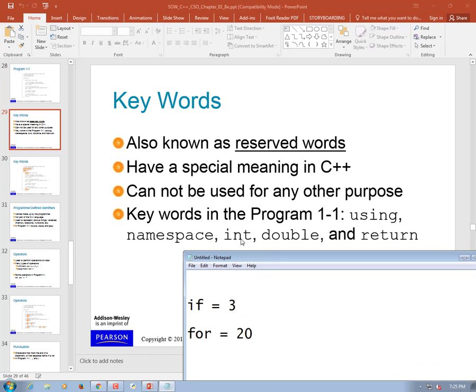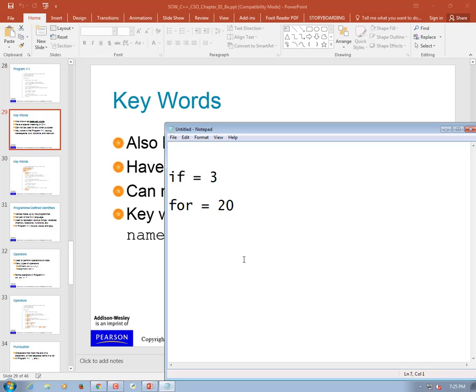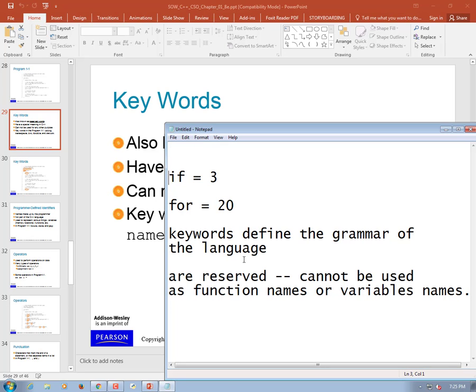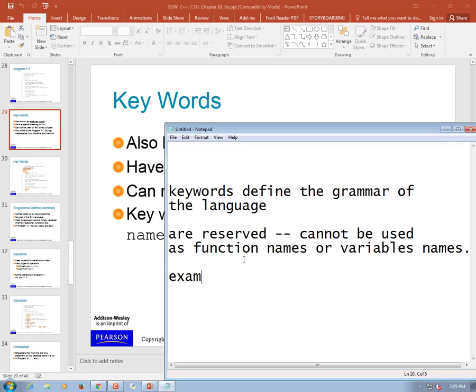So things like using and namespace and int and double and return. We saw all those last time, or at least we saw some of them. I think we used float. Same idea, variable types. So the keywords define the grammar of the language, are reserved, and cannot be used as function names or variable names. Examples: if, else, for, while, using, namespace, return. All of those are keywords.